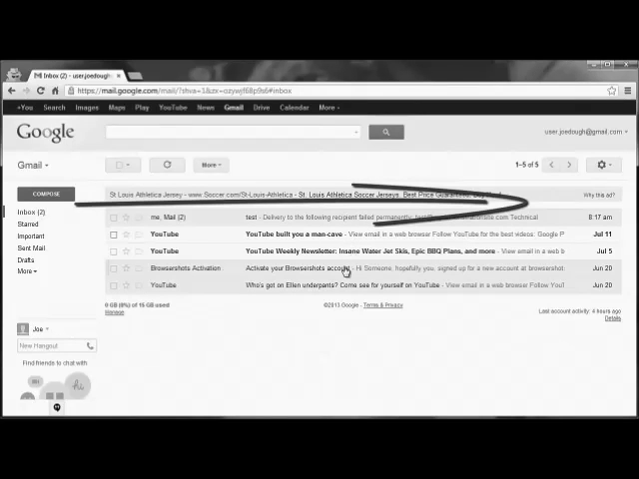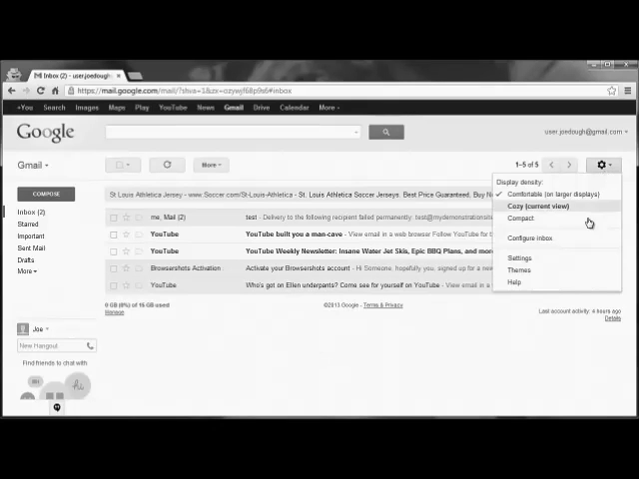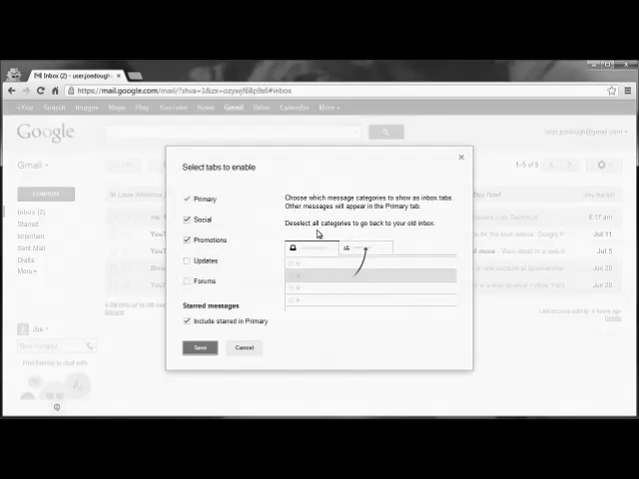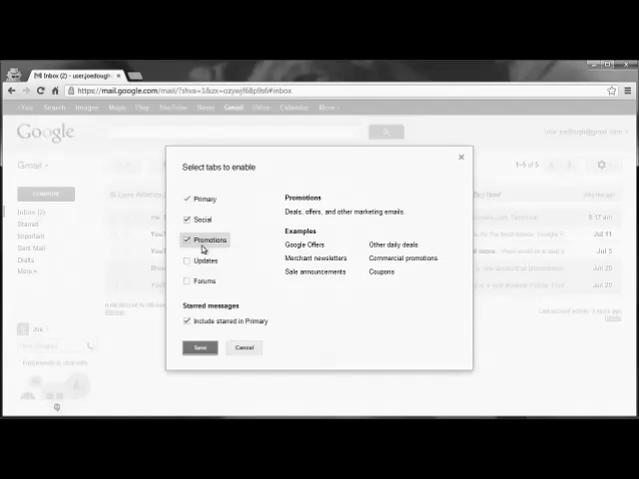So to enable the Tabs feature, come on over here to the settings icon. That's this little gear thing in the top right corner. Hit that drop-down arrow. Come on down to Configure Inbox, and as you hover over these different tab names, you've got some examples that pop up over here to the right. These are based on the emails that you've received. Now, of course, this being a demo account that is not used at all, there's not a whole lot of activity here for Gmail to pull from.